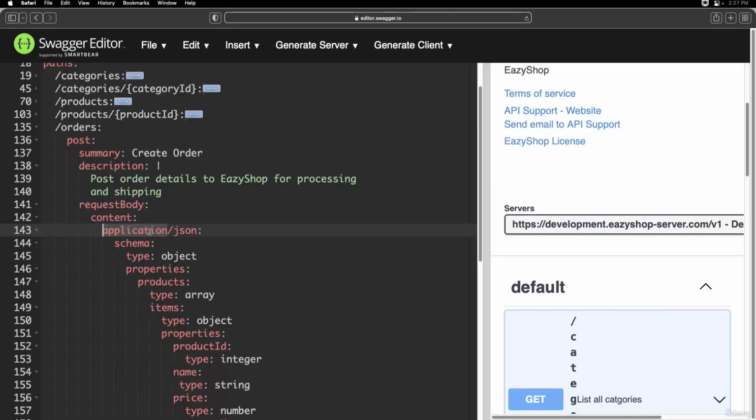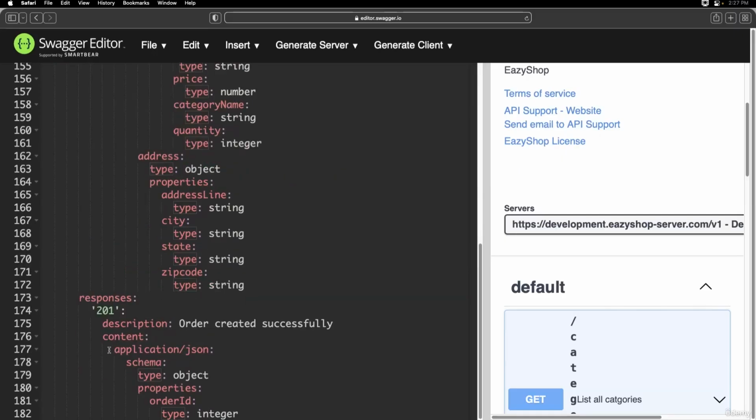We'll just mention what is the media type of our content, post that schema, and we'll try to explain it. So here we also follow the same: content, what is the media type of our content, schema, and we're trying to explain the schema structure. So now let's try to understand how this is looking inside our Swagger UI.